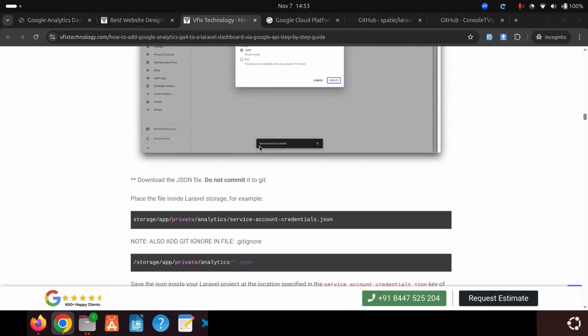Now the next step is that you have to go to the storage folder, app, private, analytics, and create a folder. Private is already there, but you're going to have to create analytics, then create the file name like this. You can copy this exactly the same. And make sure to run the php artisan storage:link command to link the storage, otherwise it might not work.